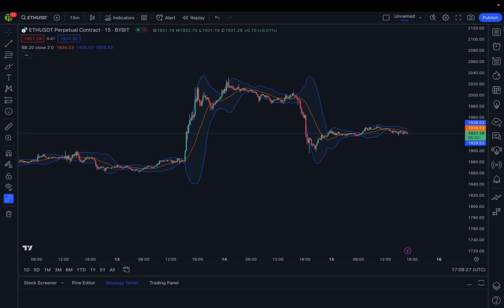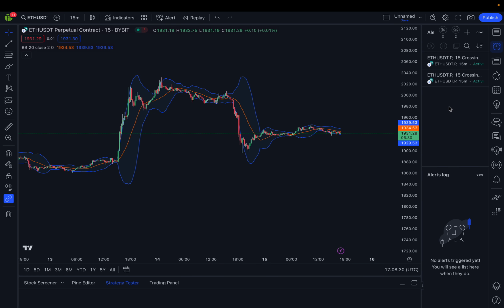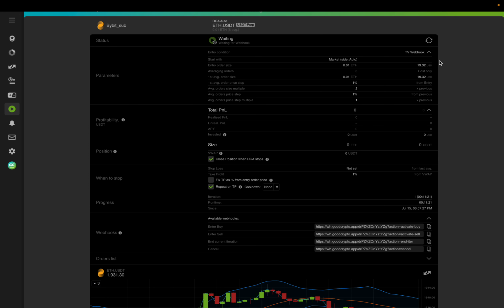Create. That's it. Now I have here two alerts. So when the first one is fired, this is the crossing up, the buy signal will be sent to DCA, and if this one is fired, then the sell signal will be sent to DCA. So let's go back to GoodCrypto.